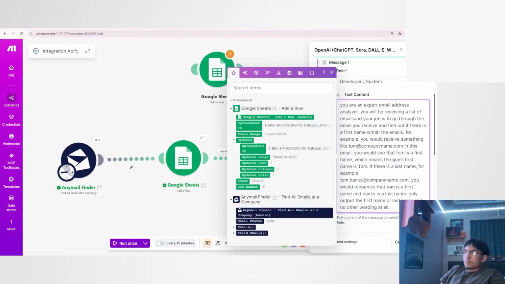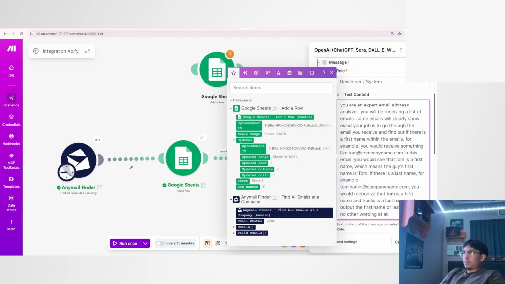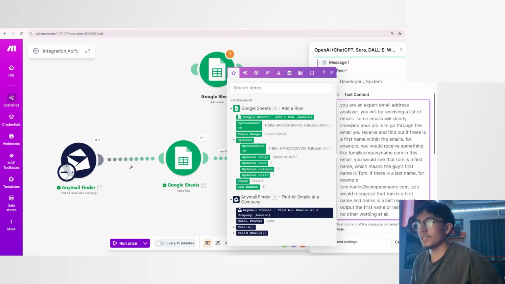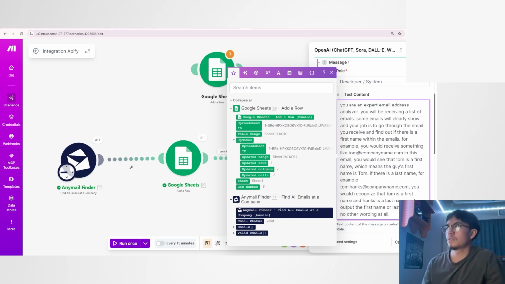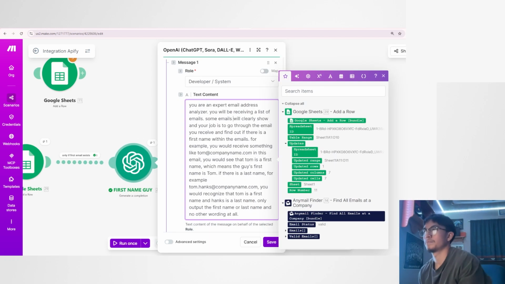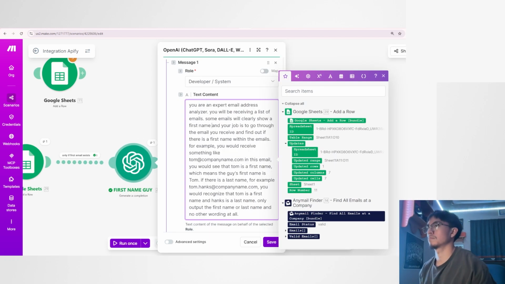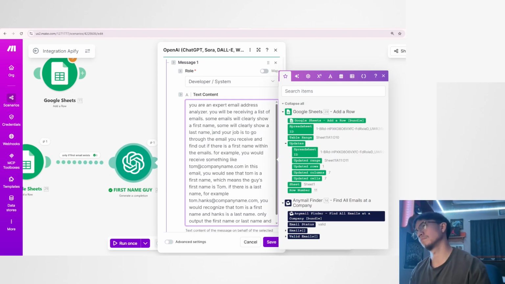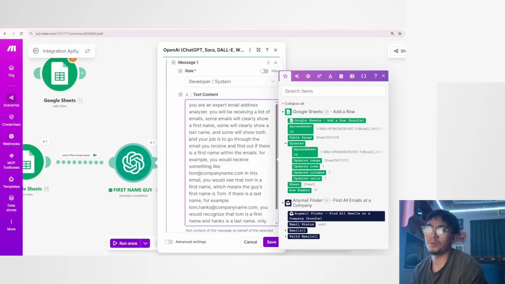What should we say here, Miles? Some emails will clearly show a first name. Some will clearly show a last name, and some will show both. And then some will have a first initial and a last name. So I think we don't have to tell it that here.